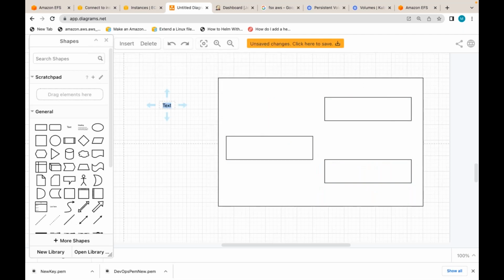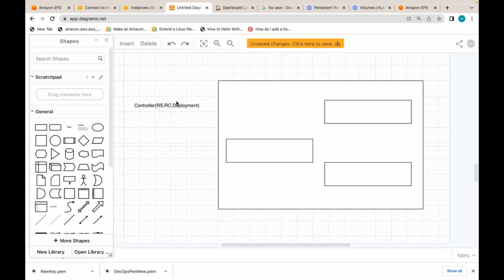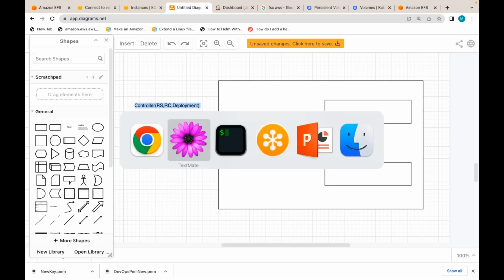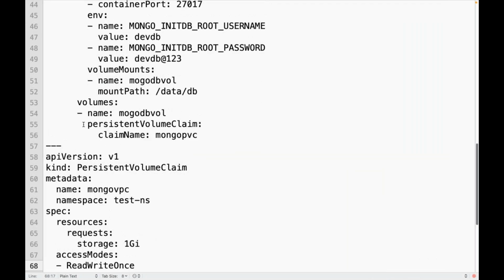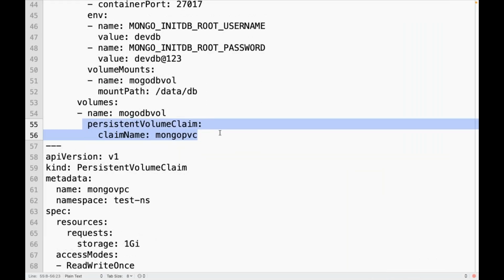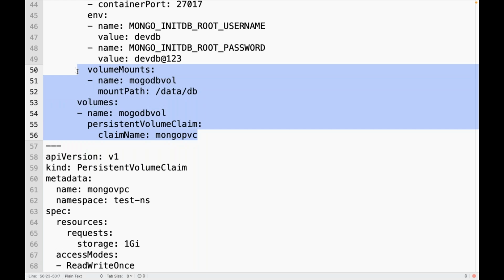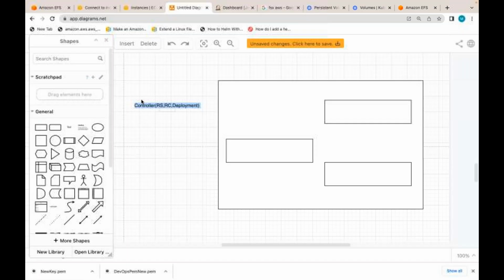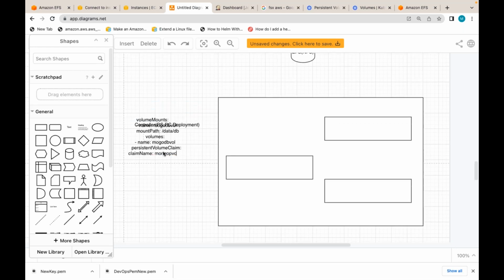Do you need to deploy your controller? That controller can be RS or RC or deployment, that doesn't matter. Along with that, in my deployment manifest or in my pod manifest, instead of directly mentioning the volumes, is it recommended to use it like this? In my pod manifest, it is recommended to use it like this.